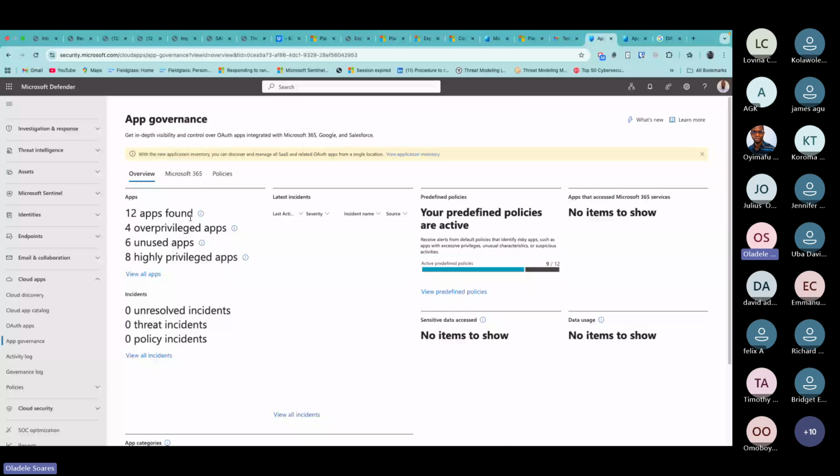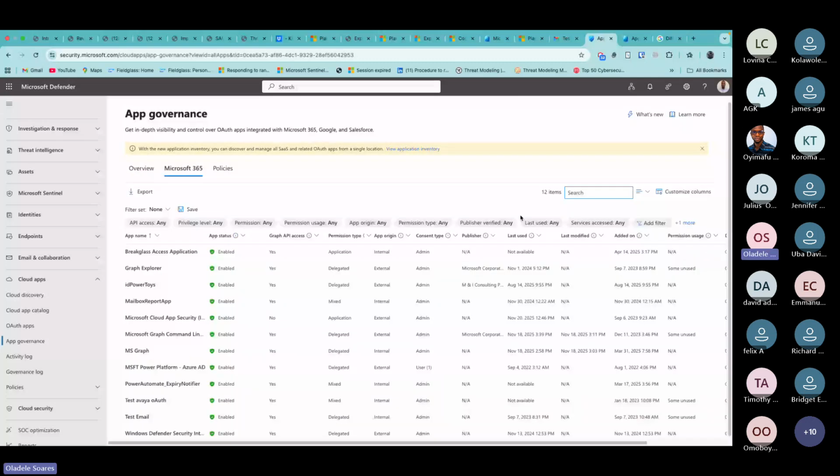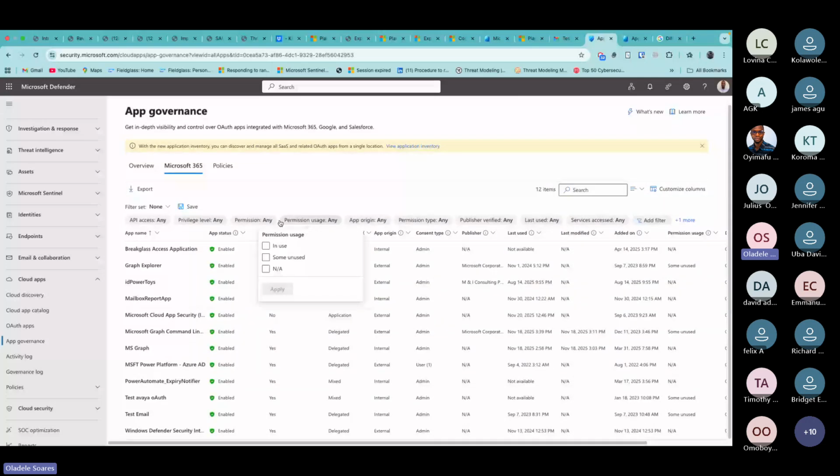Within the application governance, we can see some information in here. We can see 12 applications that are found. We can see 4 applications that are overprivileged. We can see 6 applications that are unused, and we can see 8 applications that are highly privileged. If I click into this and I go to privilege or permission, and I filter by high and medium.